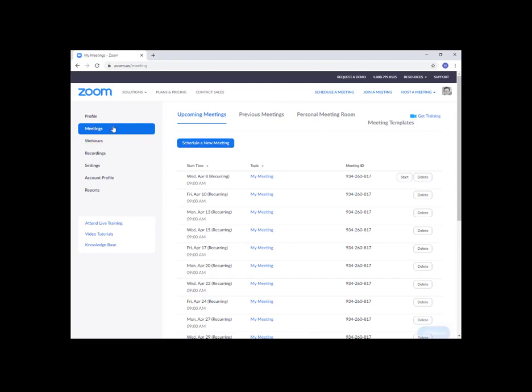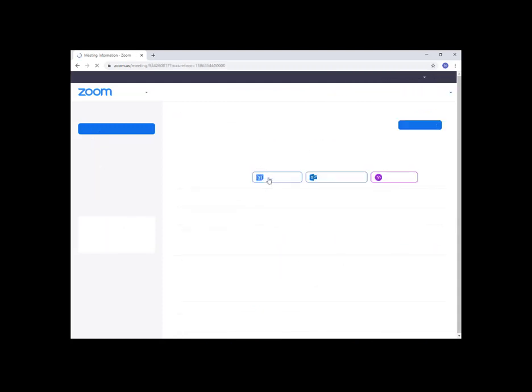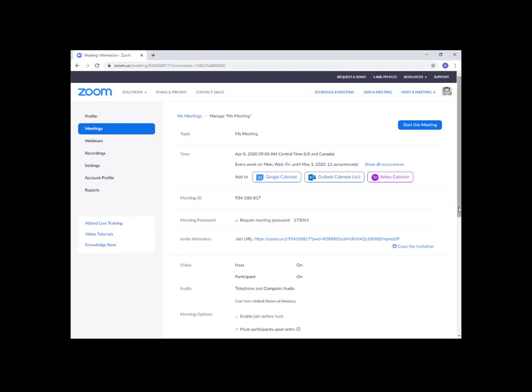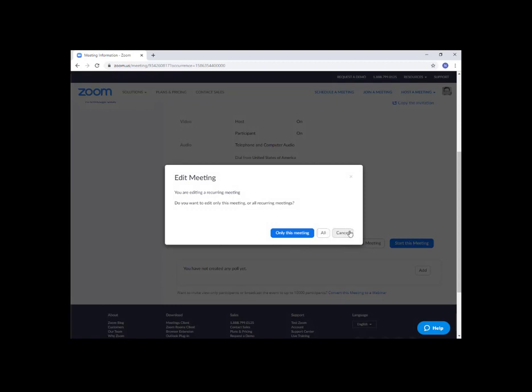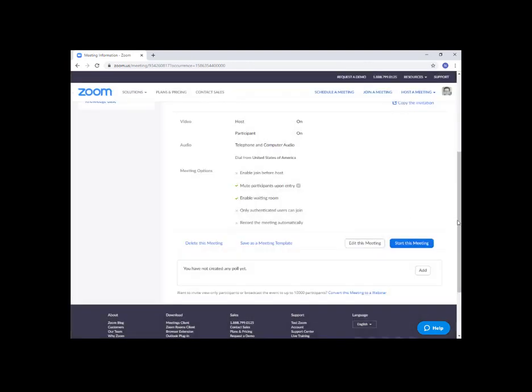As you can see, if I go to the actual meetings tab, I have all kinds of information at my fingertips. I've got some recurring meetings scheduled and I can edit them as I need to by clicking on my meeting and scroll down and click edit this meeting if I needed to. Or I can start this meeting if it's time to start that meeting.